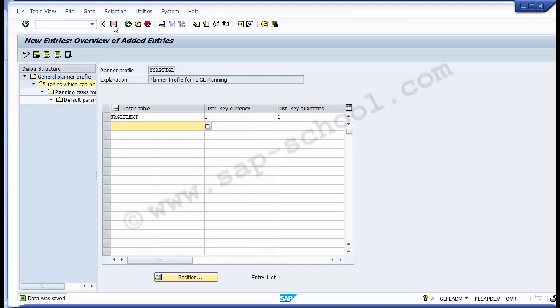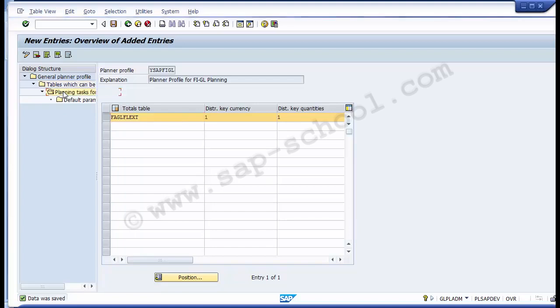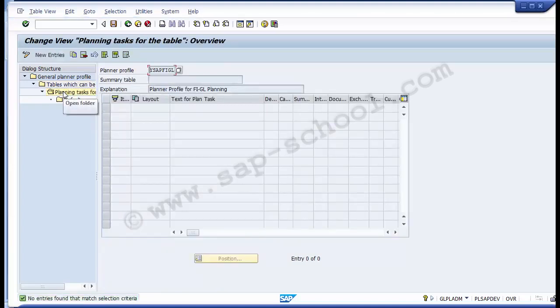Now if you further want to go, you can select your own table which you have just added, and then you can go to the next option. Within the option is planning task for the table. So double click on the planning task for the table. As you double click, it will take you to the next screen.